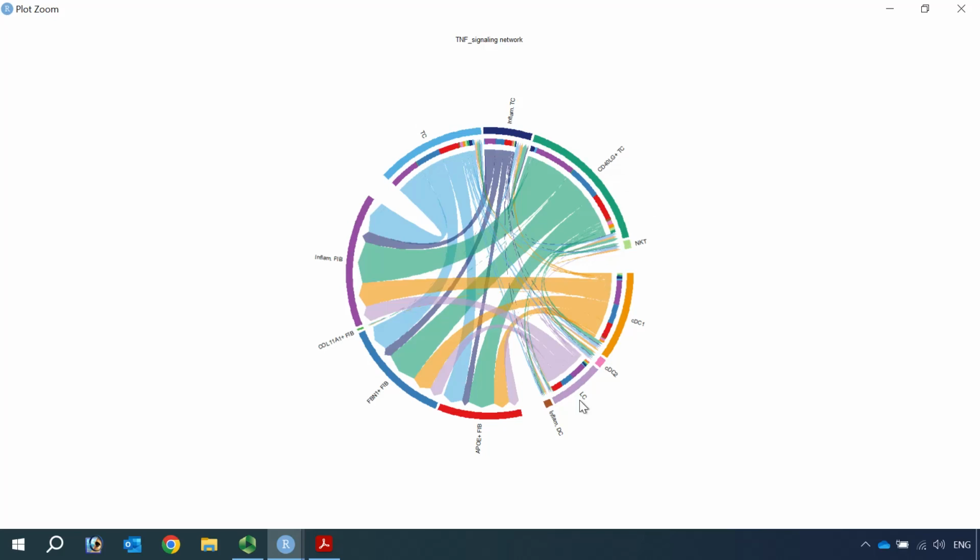Once again, you can see TNF are largely produced by the T cells and dendritic cells. It interacts with the 1A and 1B receptor on fibroblast. At the moment, we are plotting the overall signaling pathways between all the cell types.